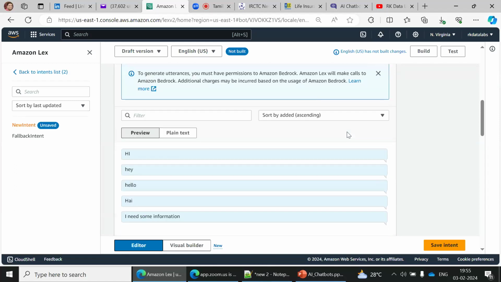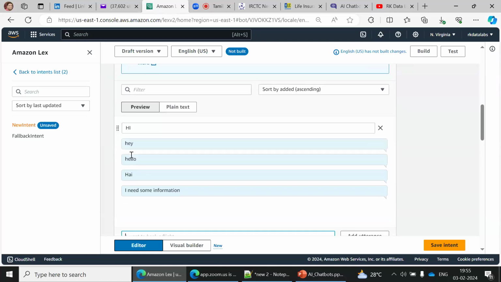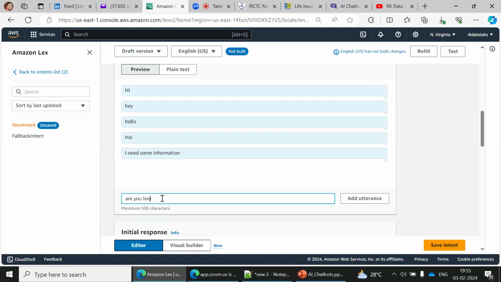The moment I type hi, it will give you a couple of things like hey, hello, hi, are you looking for any information, like that. Are you looking for any info like this? Any number of utterances, there is no limit. You can add as many utterances as you like. Simply, as I said, an utterance is just to trigger a conversation. We want to have some text to a chatbot. That's what the utterance is all about.